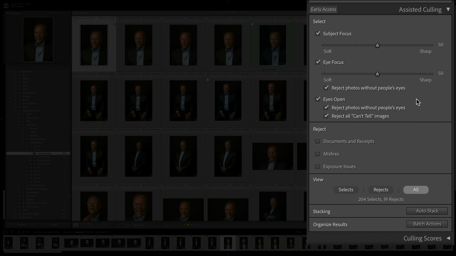And once you've told Lightroom which images to mark as selected, you can then tell it which images to reject. Images can be rejected if they are identified as being one of a document or a receipt instead of a photo, if the camera has misfired in some way, or if there are exposure issues like an over or underexposed image.